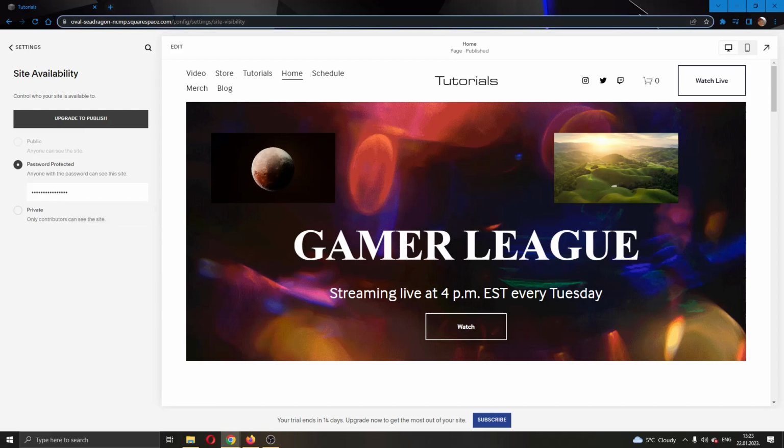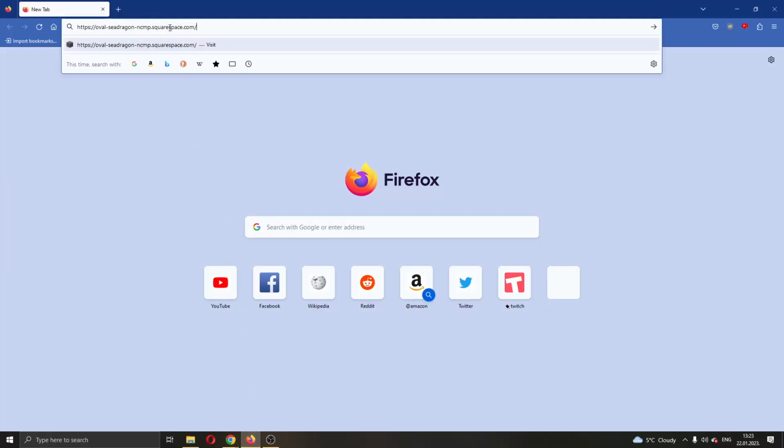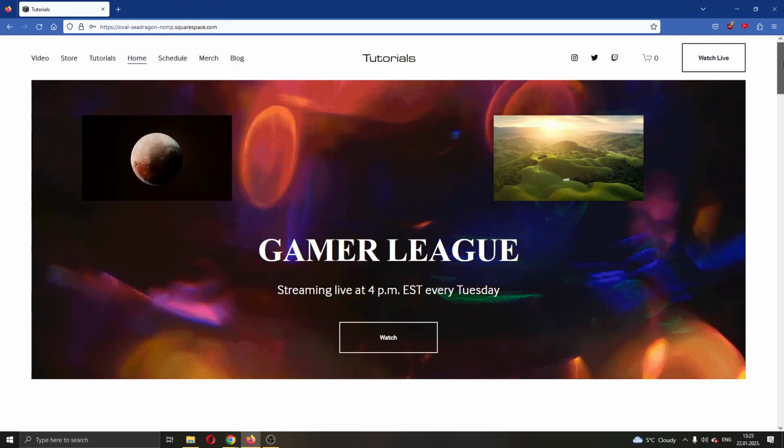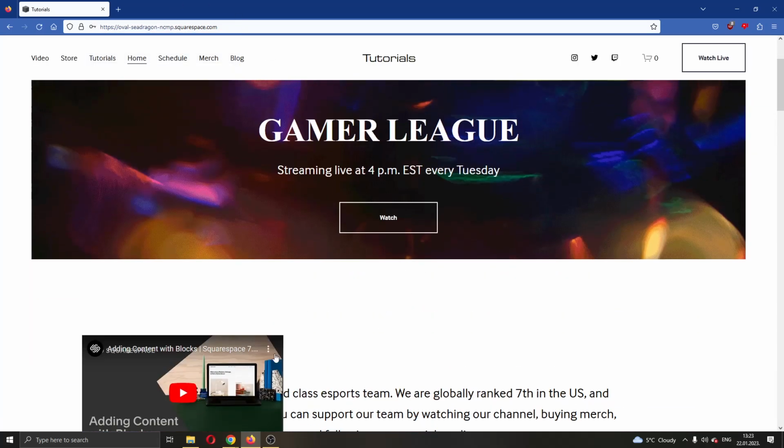So go ahead and copy the link of your site right here in the top page. This is our link, and let's say we want to enter it from another browser. Now as you can see here, your friends when viewing the website will need to enter a password. So go ahead and enter the password that you have. And now after entering the password, they will be able to view your website normally. So that's how you do it.